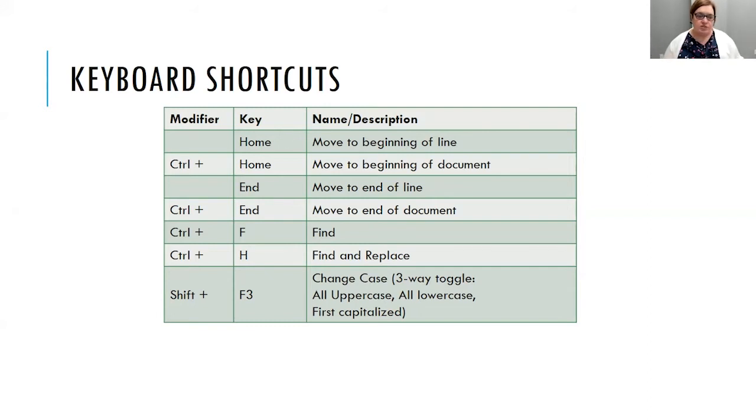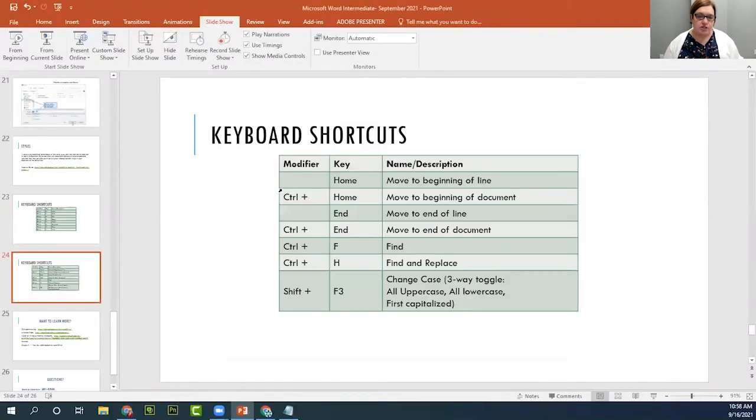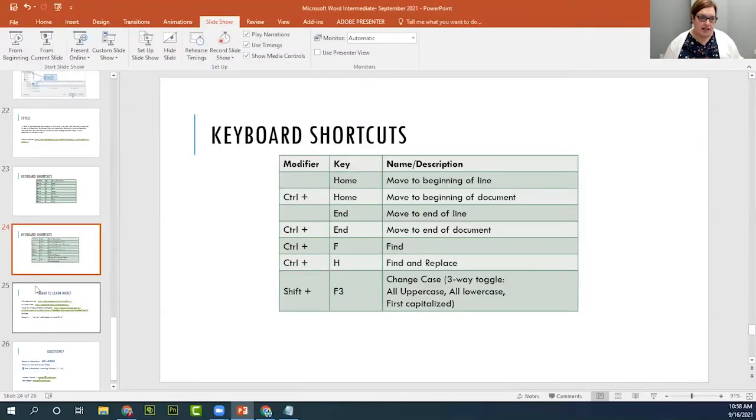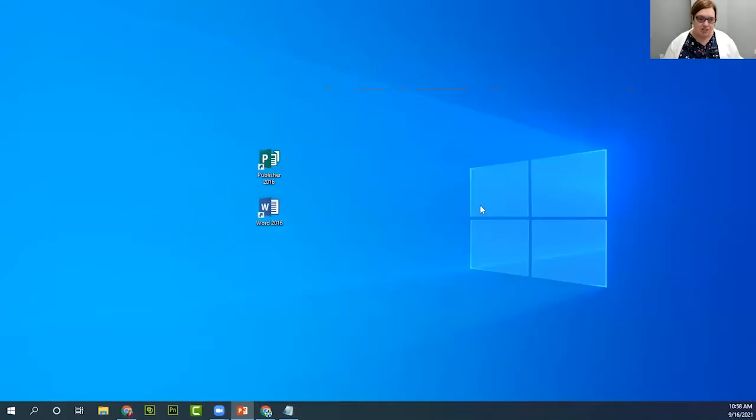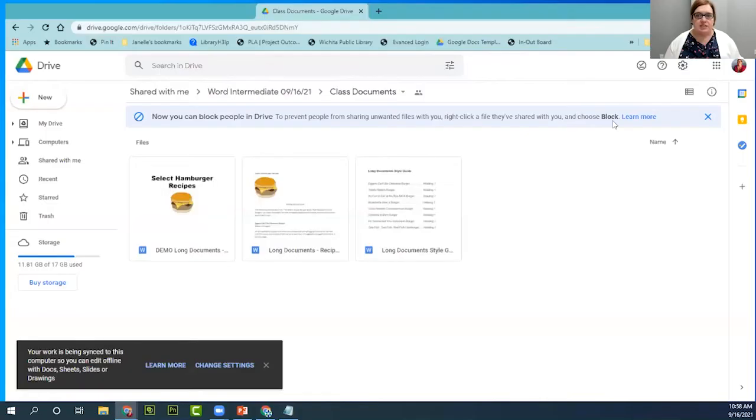Okay, so what we're gonna do now is actually go into a document and practice editing it. And we're gonna go over several different things today. One of the main things we're gonna do is some formatting on a document, add some page breaks, add a table of contents, and several other things. So just a second here, I'm gonna go ahead and open up the class document.